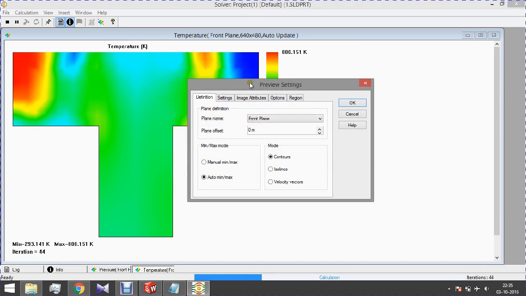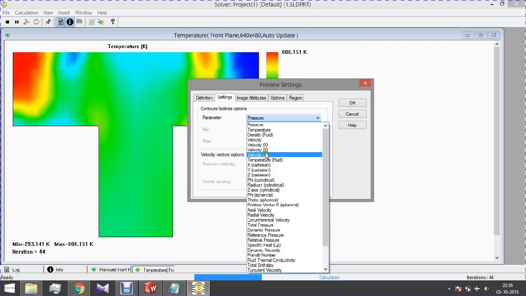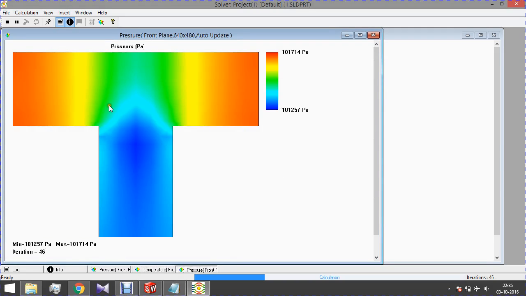Now if you want to change, for example you want to see pressure, temperature, density, velocity, etc., whatever you want to see, just click on it. For example, in this case I want to see the pressure. Here you are watching this temperature. Now click on pressure. Okay, here is the pressure variation from 101.5 kilopascal to 1017 something.